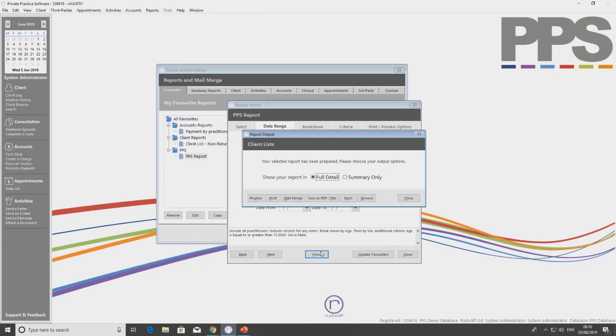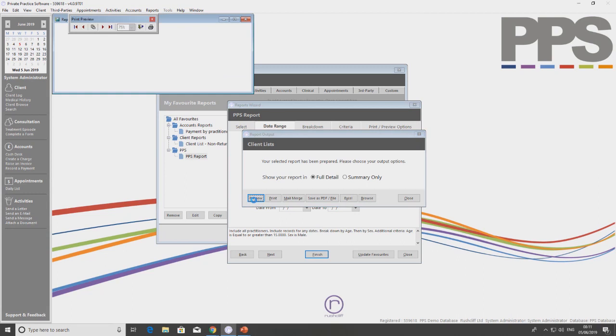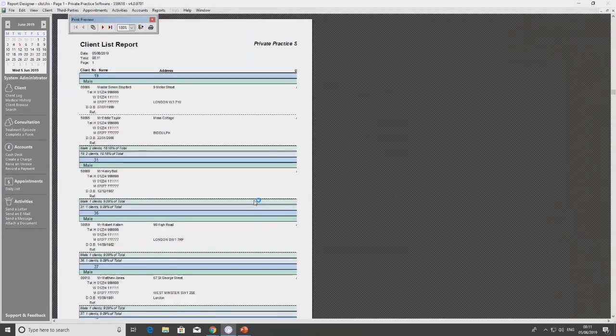So the next step is to say how you want to view this information. You can see at the very bottom here, we've got preview, print, mail merge, save as file, Excel, or browse. Now the preview option is just that. All it's going to do is open up in a PPS format like so. And you can see it's broken it down by those breakdown options. I said break it down first of all by age and then by gender. And it's showing me the client's name, date of birth, contact details, and address details as I specified.